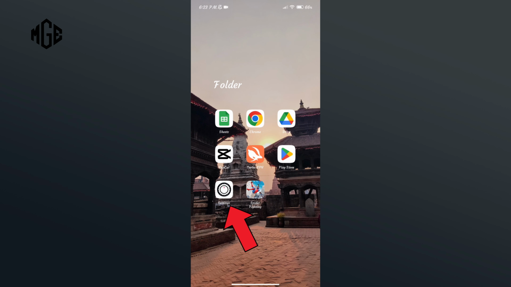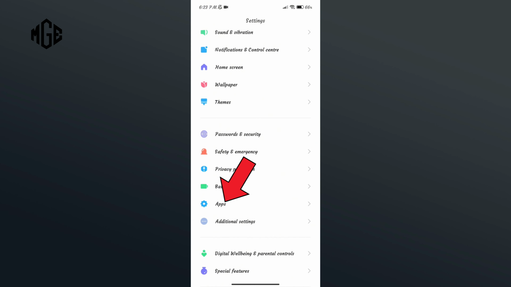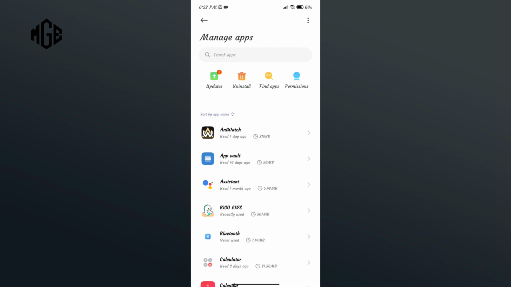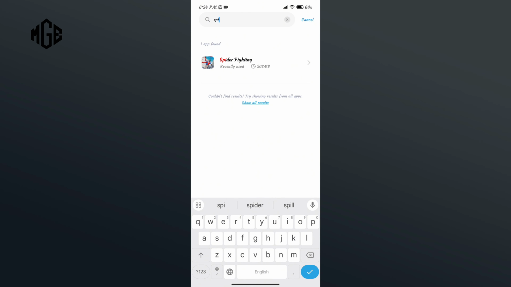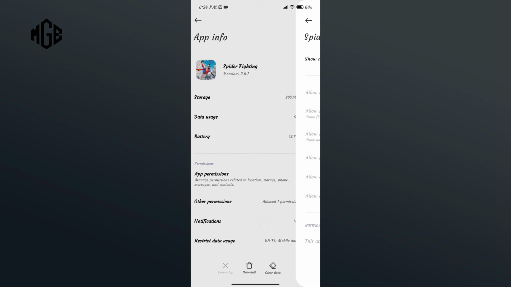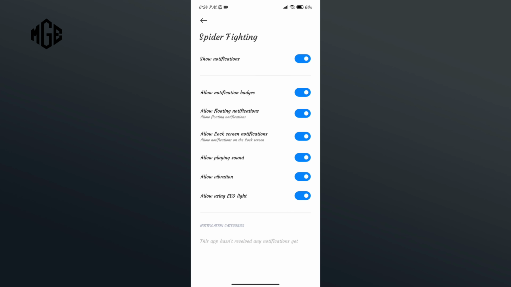First of all, go to settings application. Now scroll down your screen and tap on apps option. Go to manage apps. Now in the search bar, type in spider fighting. Here, click on notifications option. Now you'll just have to turn on the button of show notifications. And that is how you can turn on notifications of spider fighting game.